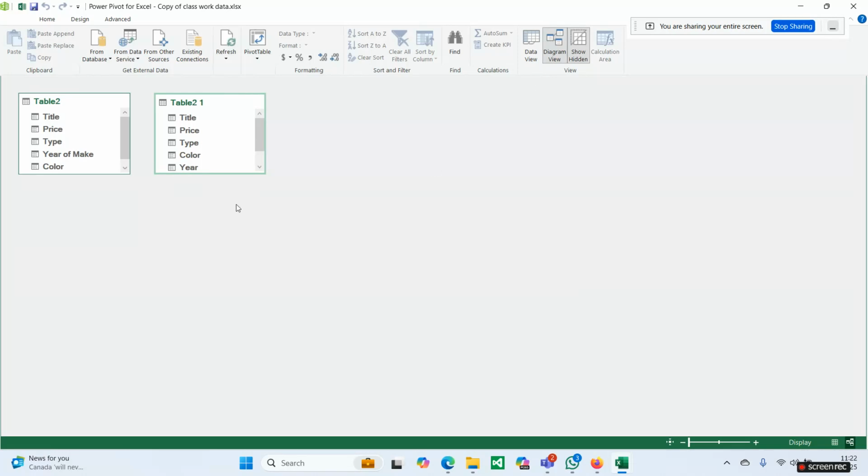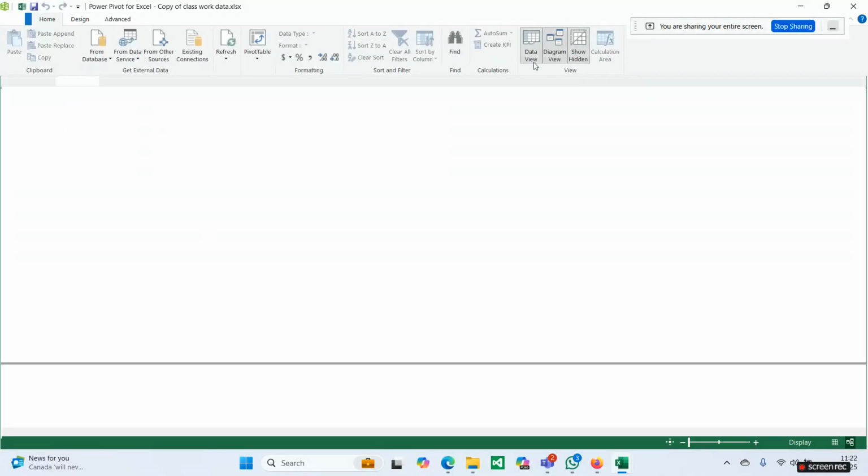Okay, so this is a table. Why do you have 2 tables there? Because you did not name your table. So go back to data view. Go to data view here, not diagram view. Here, in this environment where you are, that data view.